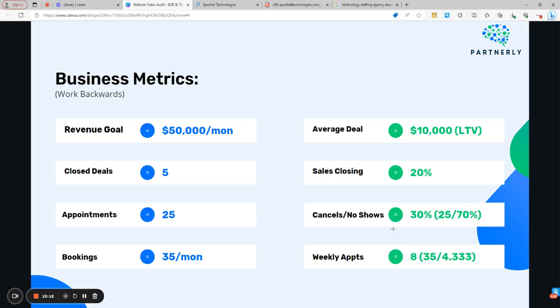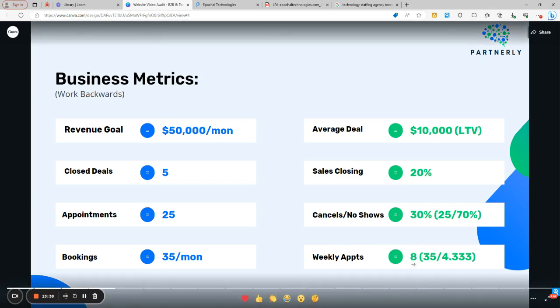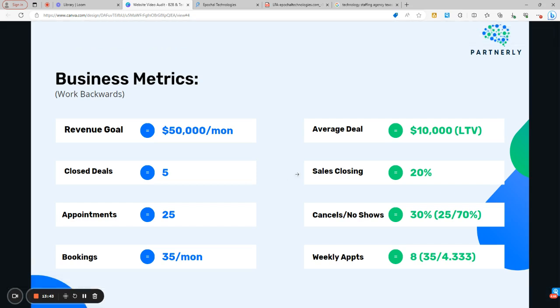But there's also cancels and no-shows. So because there's about a 30% cancel no-show rate, we usually get about 35 bookings per month. So if we book 35, 30% don't show up, 25 become appointments, you close 20%, you get 5 deals at $10,000, that's $50,000. So what that means for us is we need to generate you 8 appointments per week to hit this benchmark, and that's off of a $10,000 deal size.